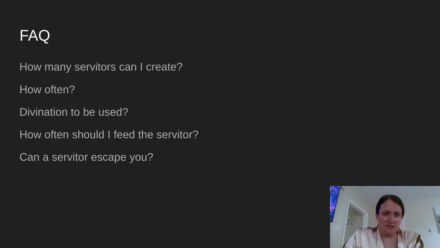How often should I feed the servitor? I would say as much as the task it's doing is as much feeding it needs. And the servitor can never just run away or not fulfill its task or escape you in any way. Okay.